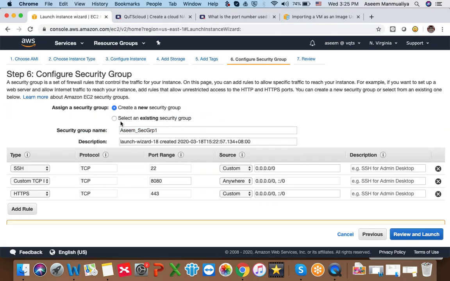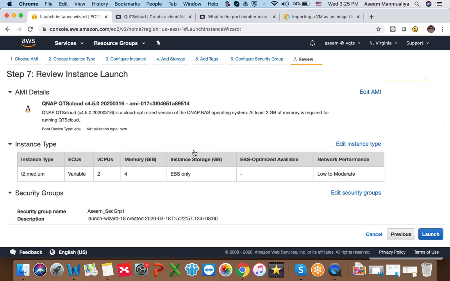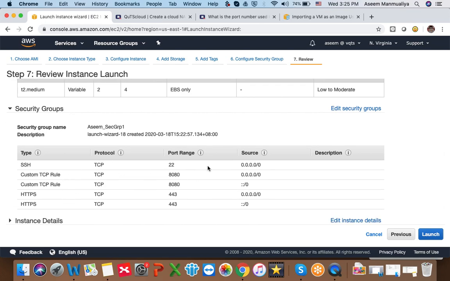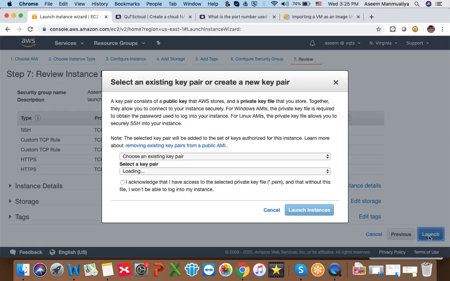Okay, so once you do that, just click on review and launch, and you can review all your settings. This is your AMI, this is the type of instance you have chosen, this is your security group and the rules under your security group. Okay, and you can just click on the launch button.